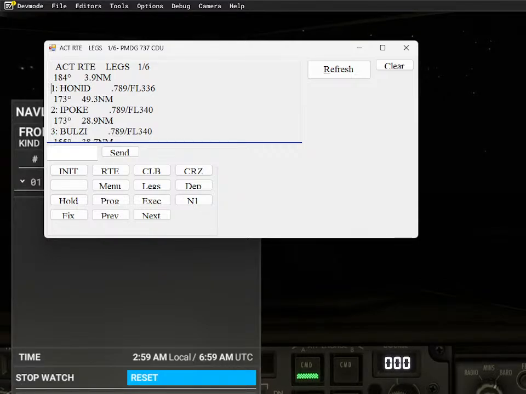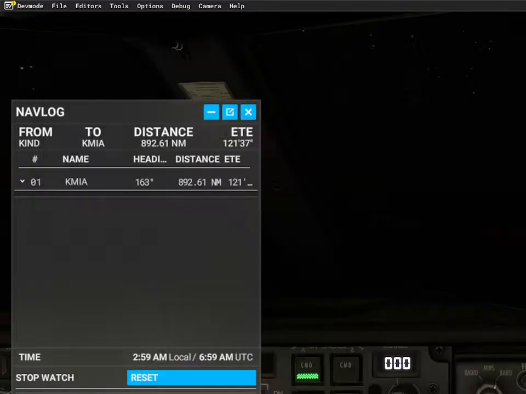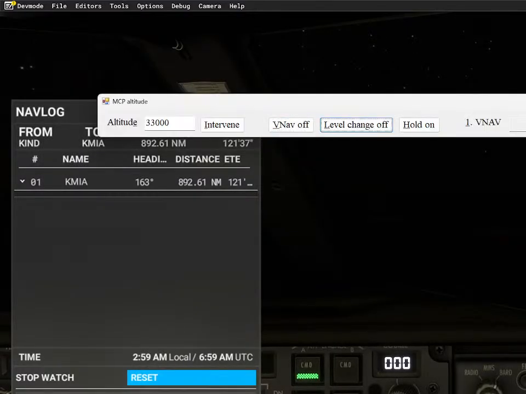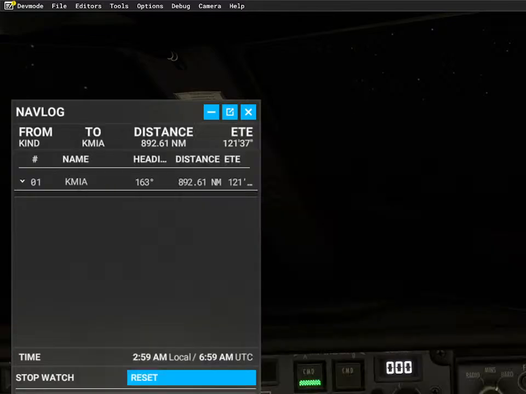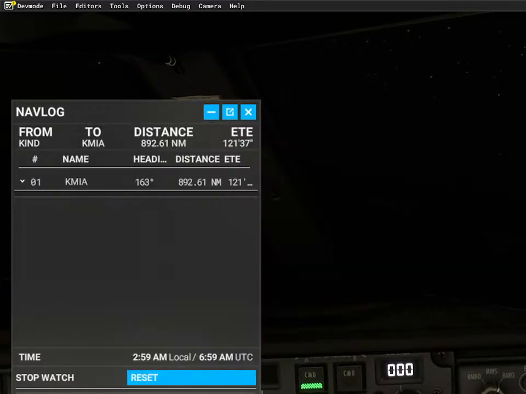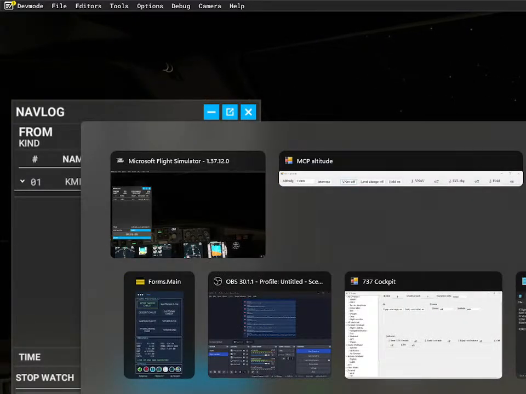There we go. Microsoft should fix that. MCP level change off button, hold on, level V nav off button, alt plus V pressed. Left CDU FMC message light on. Right FMC light on. CDU number 1 message light now on. CDU number 2 message light on. Now let me try VNav. Switch in window.